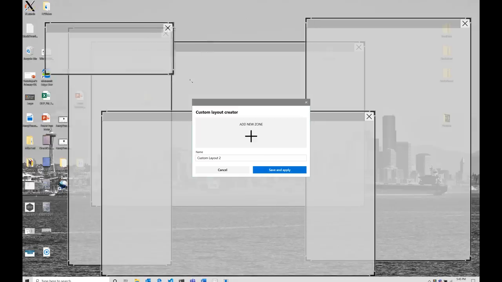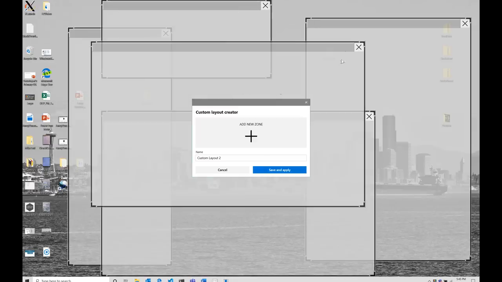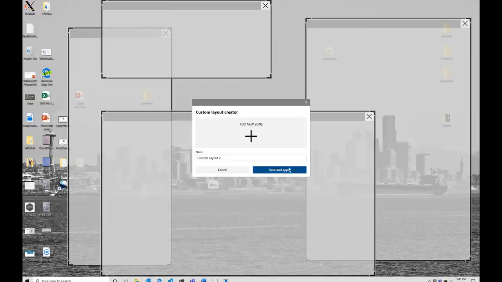As with Table Layout Mode, once a custom layout is finished and given a name, clicking the Save and Apply button applies the zone layout to the desktop and saves the custom layout in the Custom tab.